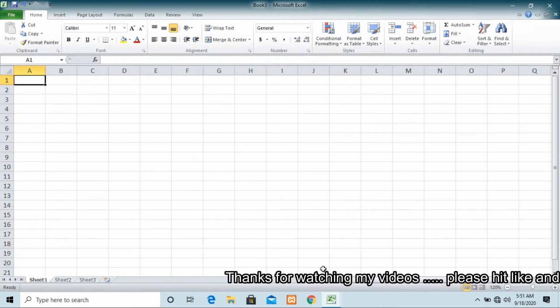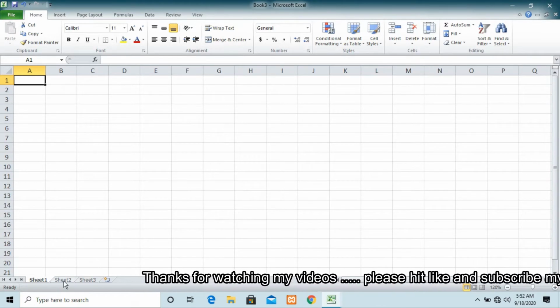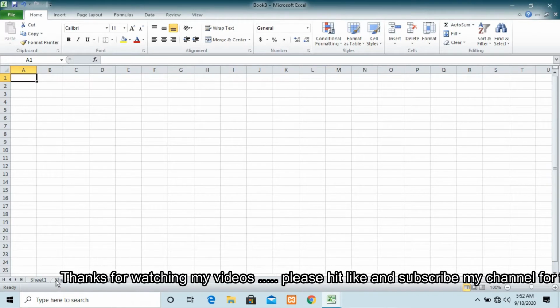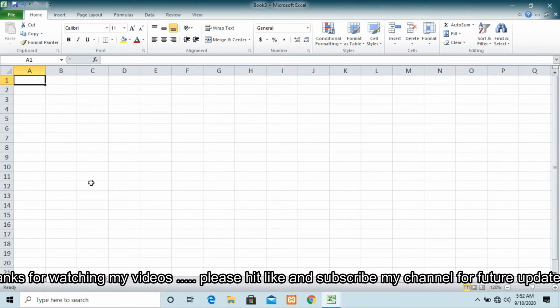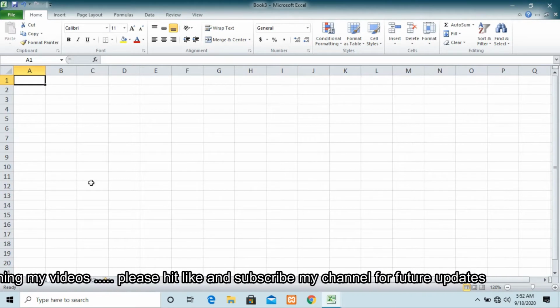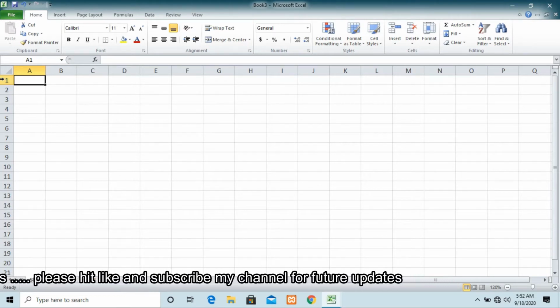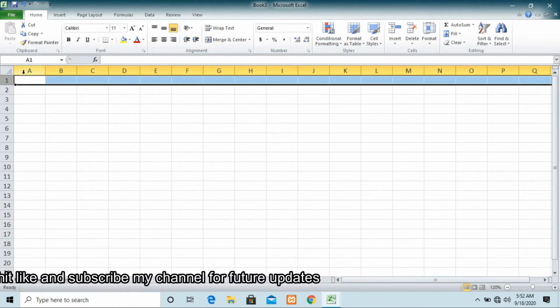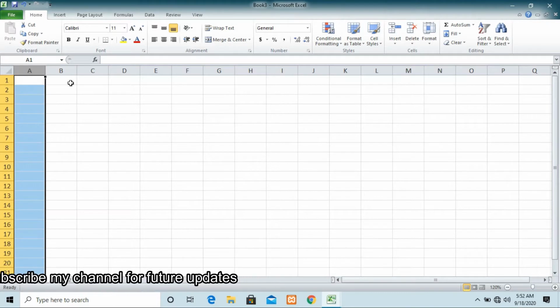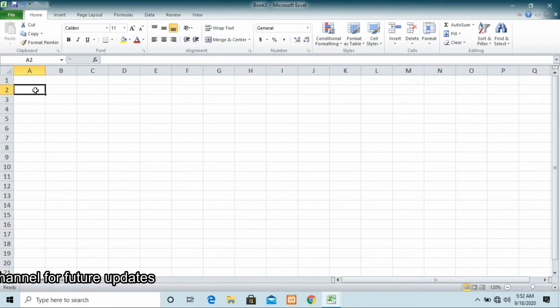In each workbook we have at least 3 worksheets. And in each worksheet we have many rows and columns. So this is our row and this is our column. Each box that you can see where you can type is known as a cell. Each box of this row and column is known as a cell, and this is our active cell.